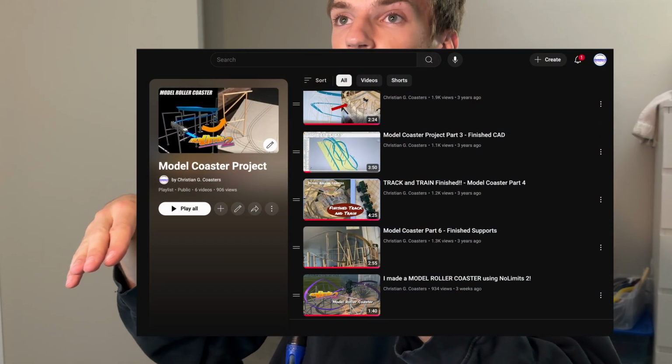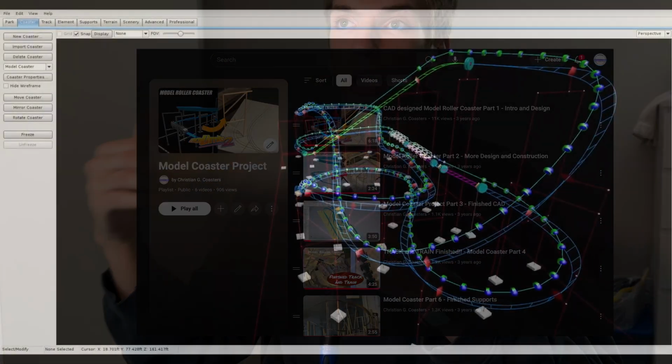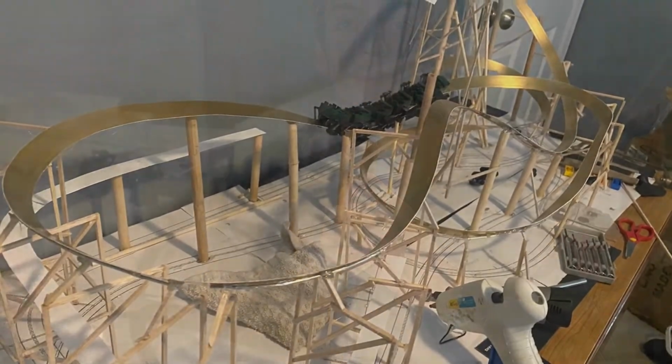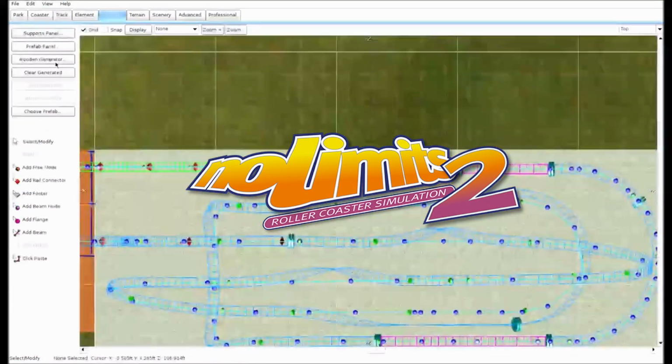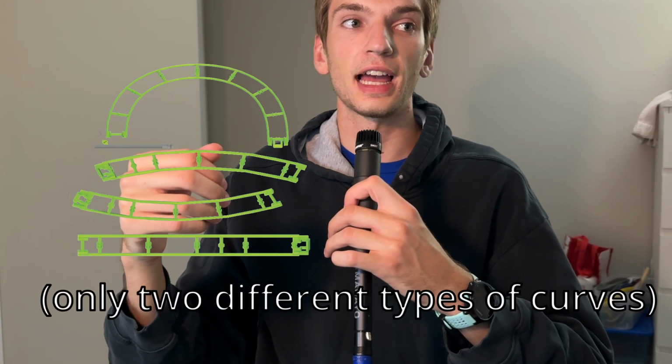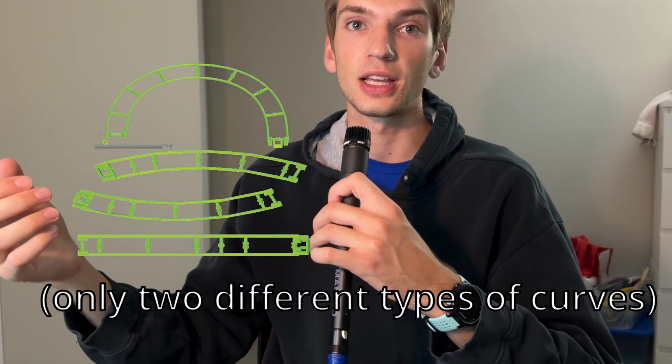years I've been developing a method to make model coasters using my computer. I've made 3 different model coasters on the channel. The first one was a K'NEX roller coaster that I designed using No Limits 2 Roller Coaster Simulator. The design process is very limiting with K'NEX because you only have flat and curved segments, and so this makes your track elements pretty limited.